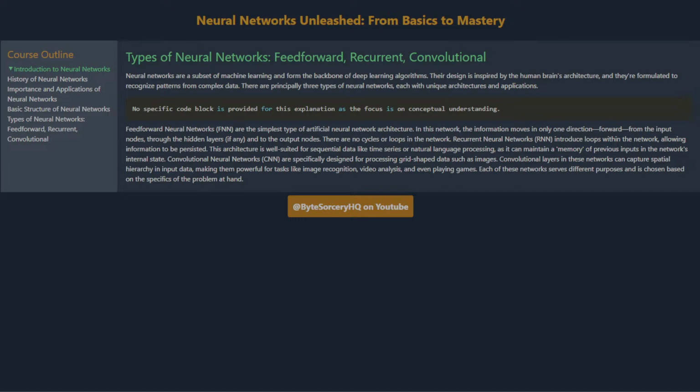Feed-forward neural networks, FNN, are the simplest type of artificial neural network architecture. In this network, the information moves in only one direction, forward, from the input nodes through the hidden layers, if any, and to the output nodes. There are no cycles or loops in the network.